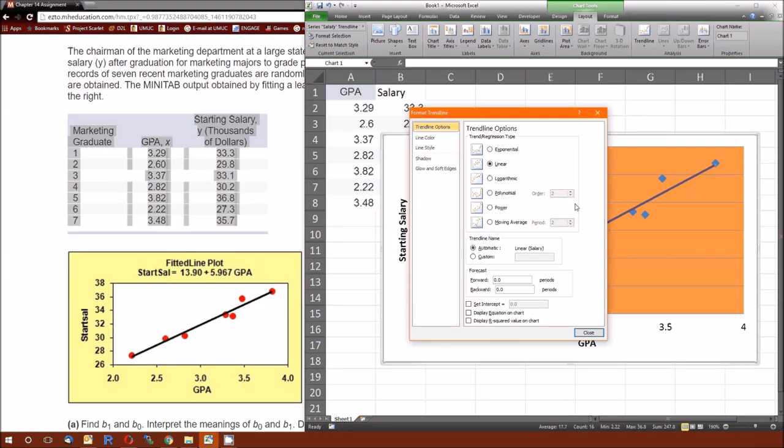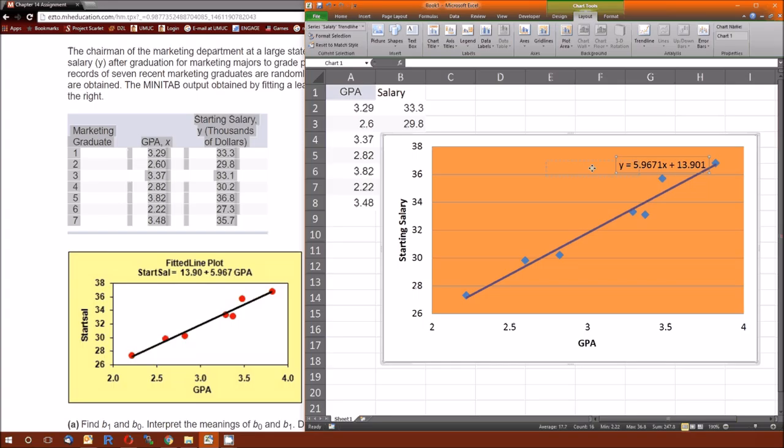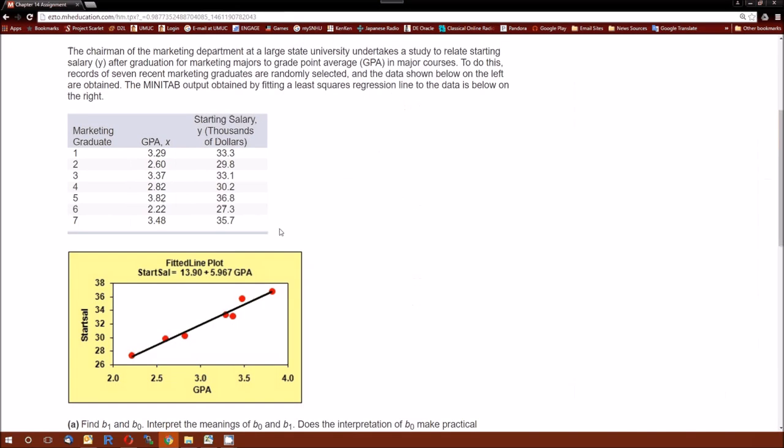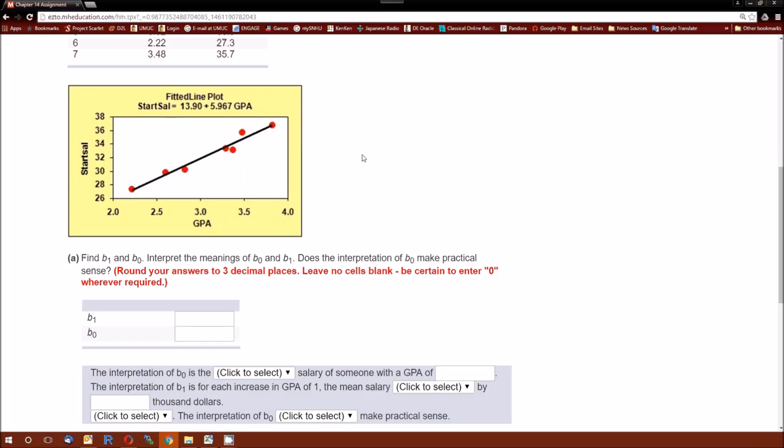And there we go. We are missing something. We're missing the actual formula for it. Let's see if it's in format trend line. Yes, it is. Display the equation on the chart. If you want the R-squared value, you can also select that. That's not a part of the question, so we're going to unclick that. So here's the equation of the line according to Excel. Here's the equation of the line according to Connect. Excel gives you a couple extra digits than Connect. No major difference between the two. So that's how you will get the line of best fit in Excel.